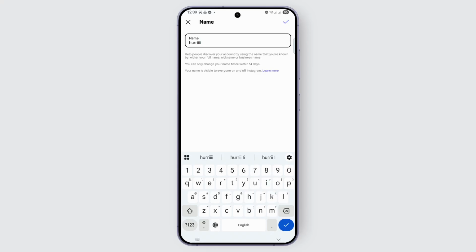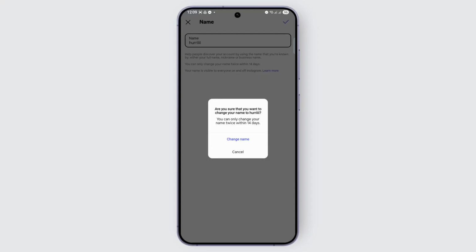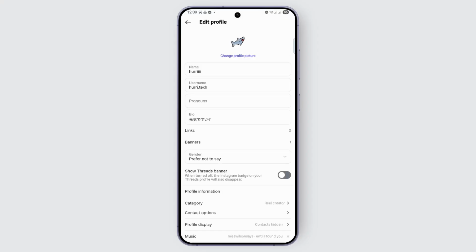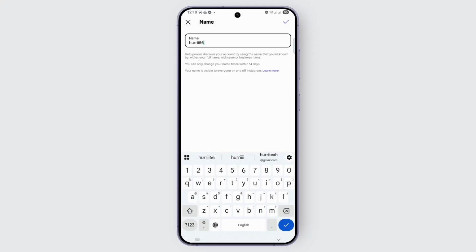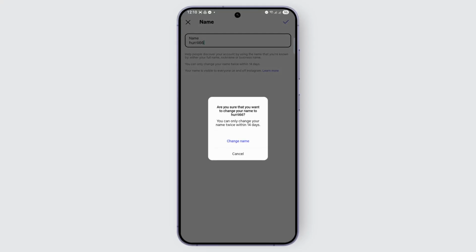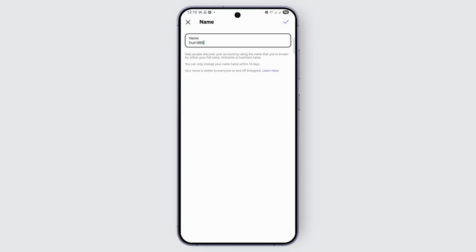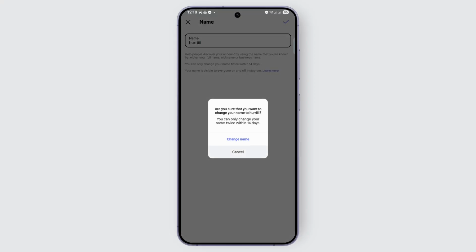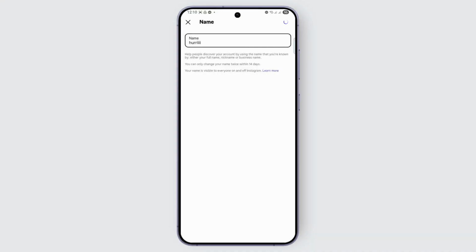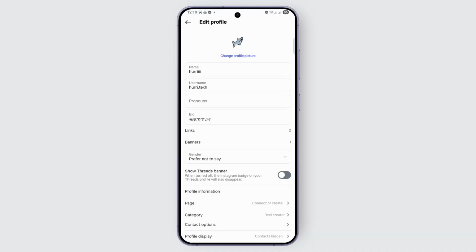and just tap on the done icon at the top right. And if you're sure you want to change it, tap on change name. Now, if I try to change it back again, I'm not able to do it. So if I just add a number here, tap on done, and then tap on change name, you won't be able to do it because you can only do it twice every 14 days.